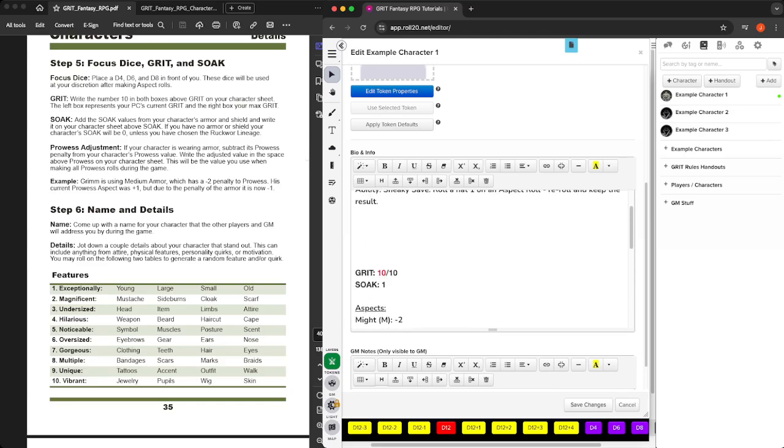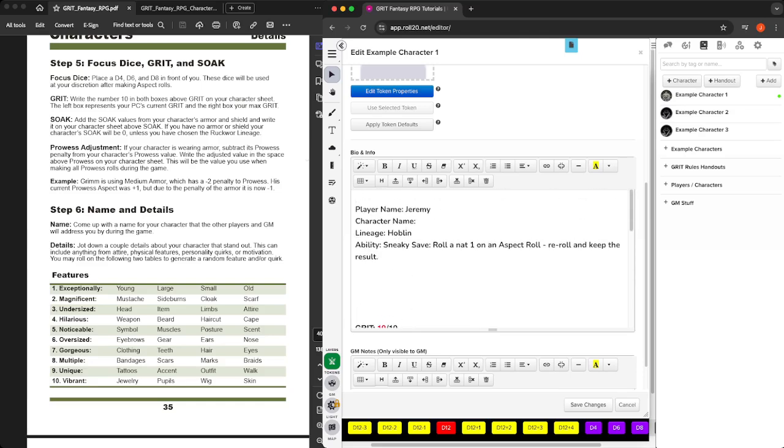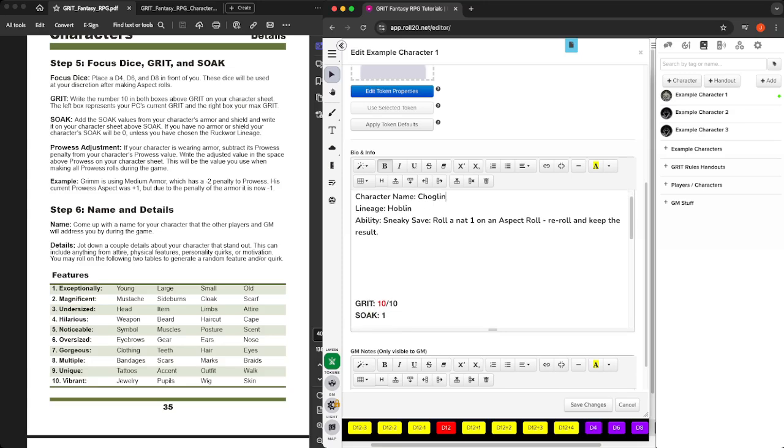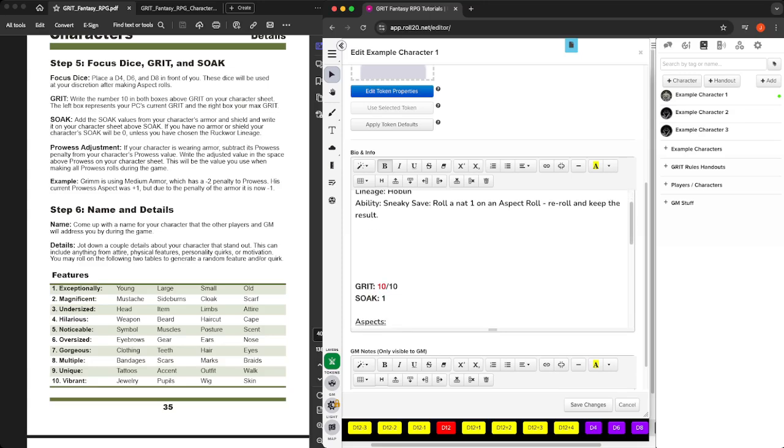I'm gonna just pick, I kind of like this name. I'm just gonna pick Choglin. It's one that's been used before, but it's a fitting name for a hoblin, sneaky, thieving kind of character.